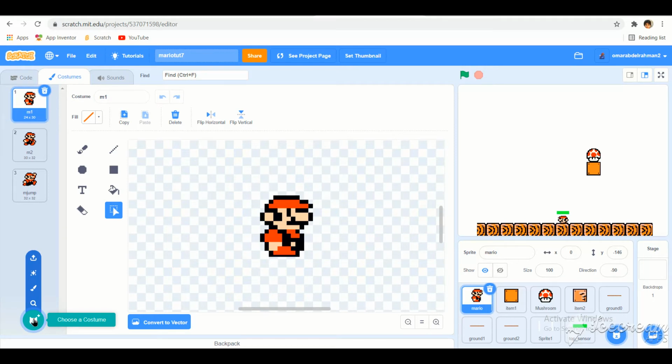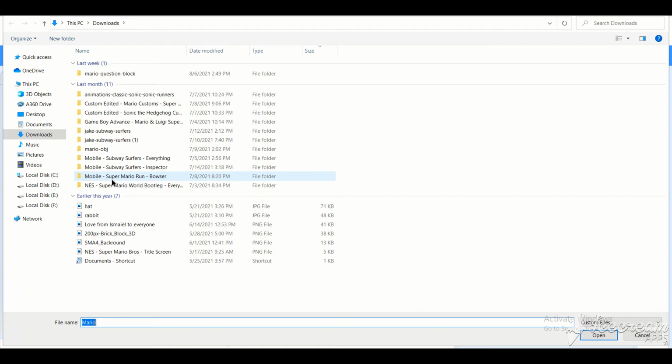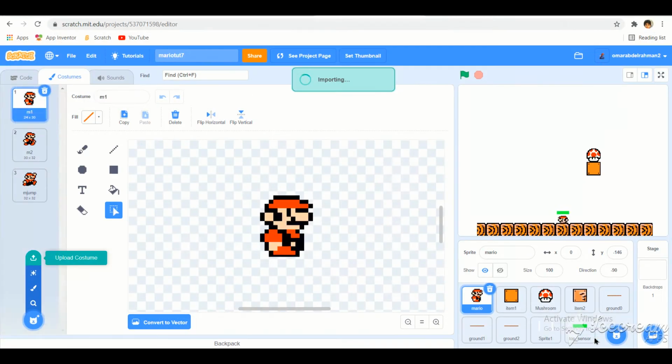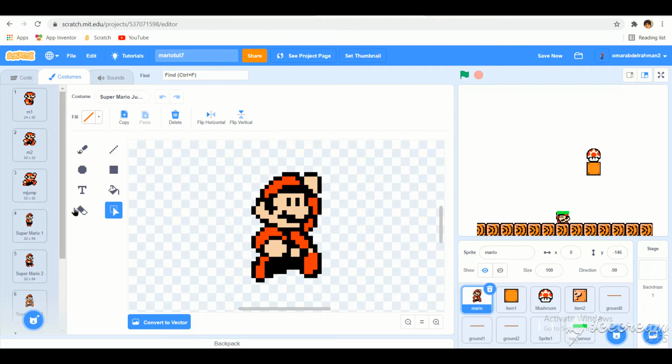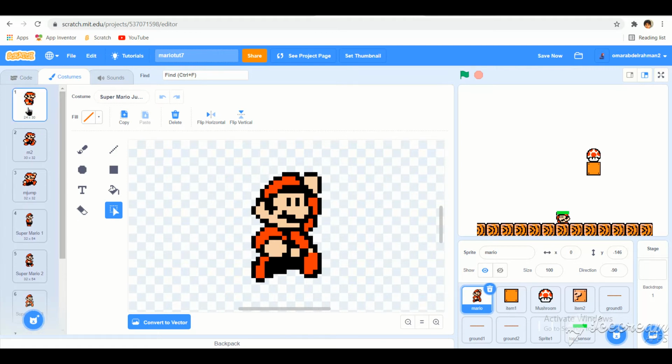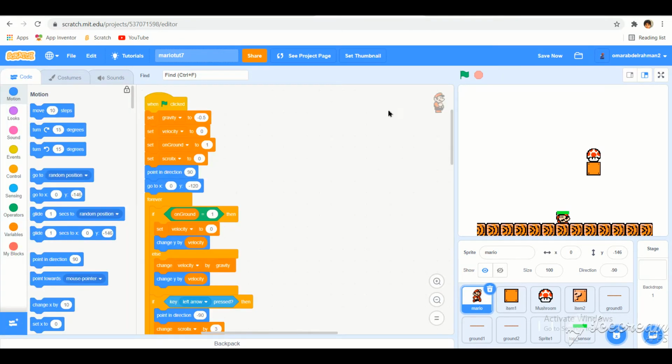So press on choose a costume. I mean, hover your mouse at the choose a costume and click upload, and I'll just find the folder. Okay, so I found the folder. I need to get, where's Super Mario 1? Oh, there it is. So you need to get Super Mario 1 and then hold shift while getting Super Mario 2, Super Mario 3, Super Mario 4, and Super Mario Jump. So now we got them all. And when we click open, we get them all, so we don't have to import them all at once. We don't need to get them all in separate trials. So that was actually much better.